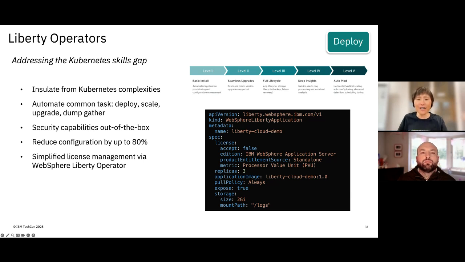As you can see here, for the API version, you just say websphere.ibm.com/v1. The kind is very important. This one is the WebSphere Liberty application. For Open Liberty, it will be an Open Liberty application. As you can see, the licenses can be nicely managed, and it can accept the product entitlement source and the metrics, etc.